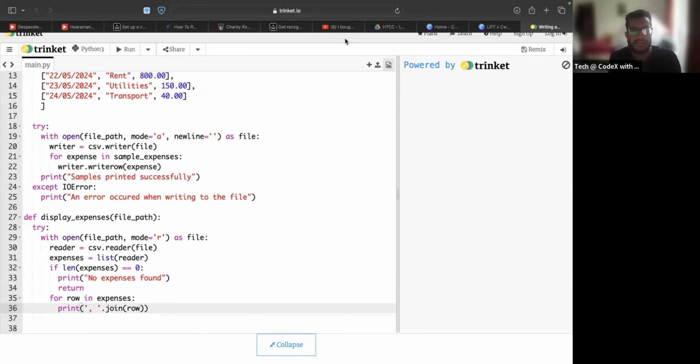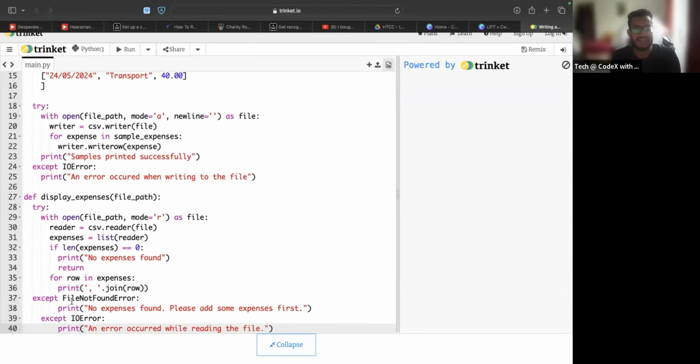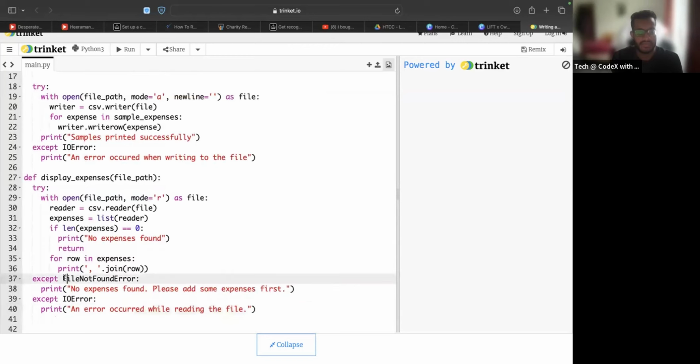And then I'm just going to write this bit in here. We then want to get back out in line with the try, and I'm writing except FileNotFoundError. Remember your capitalization, so FNFE needs to be capital. If there's no file found, we're going to say no expenses found, please add some expenses first. And if there is an IOError, the same as before, we're going to say an error occurred while reading the file this time, not writing the file, reading the file.